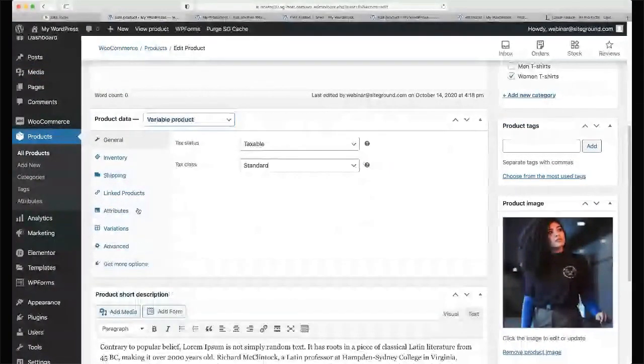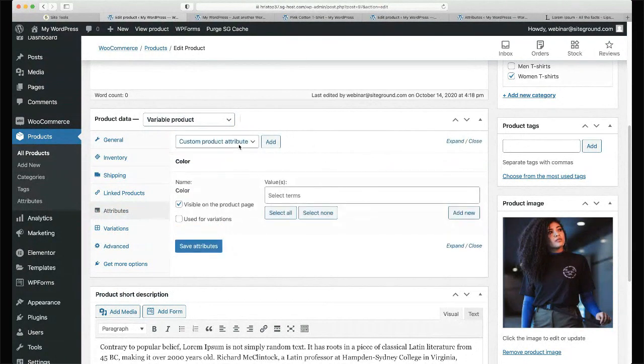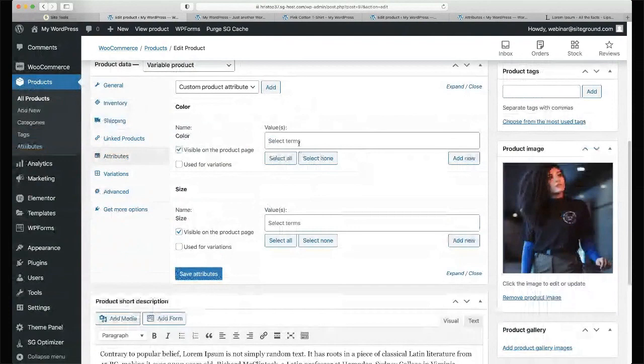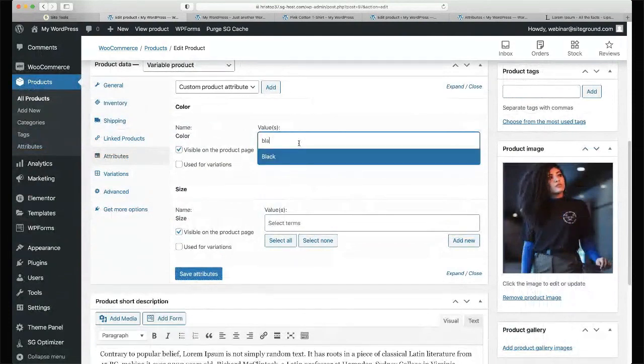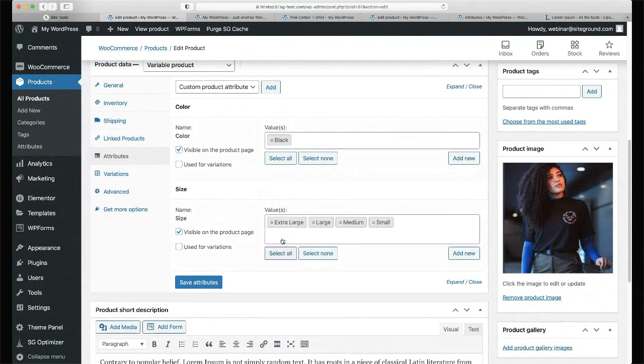So first we need to choose the attributes. We can either add all, or you can add as many attributes as you want, and as many attributes make sense for this product. Now, for example, since this is a black shirt, I'll add only color black. And since I have it, let's say, in all sizes, I will add it for all the terms. There's a very useful button named select all that you should totally use.